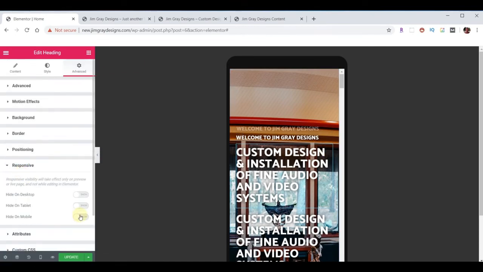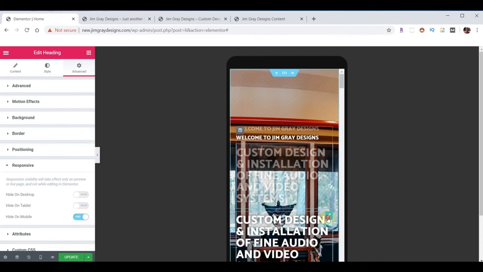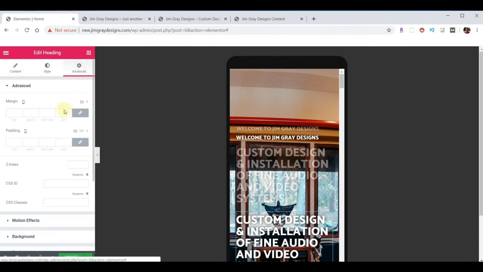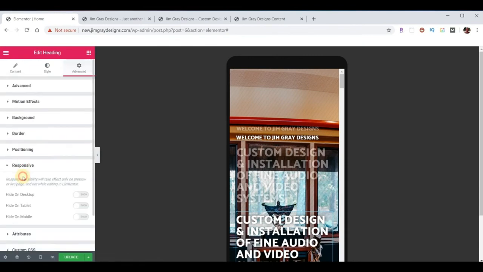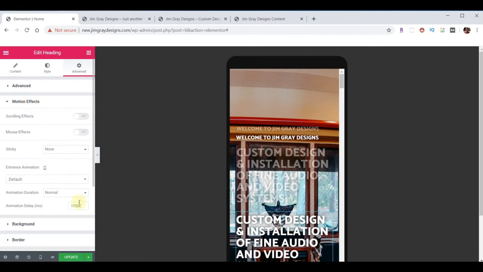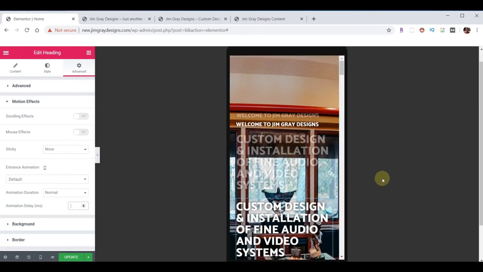Now we'll come to the third one down, and this one we'll go to Advanced, we'll choose Responsive, we do not want that one to show up on mobile, and then we'll go to the fourth one, Advanced, scroll down, Responsive. We do not want that to show up on tablet or desktop. And so then when we go to Motion Effects, we'll take out the 17,000 on that as well. And that'll ensure that that text scrolls in immediately on the mobile devices.